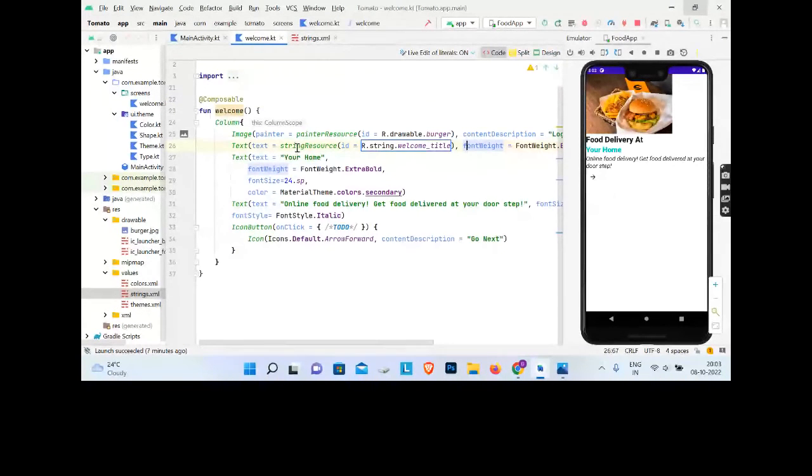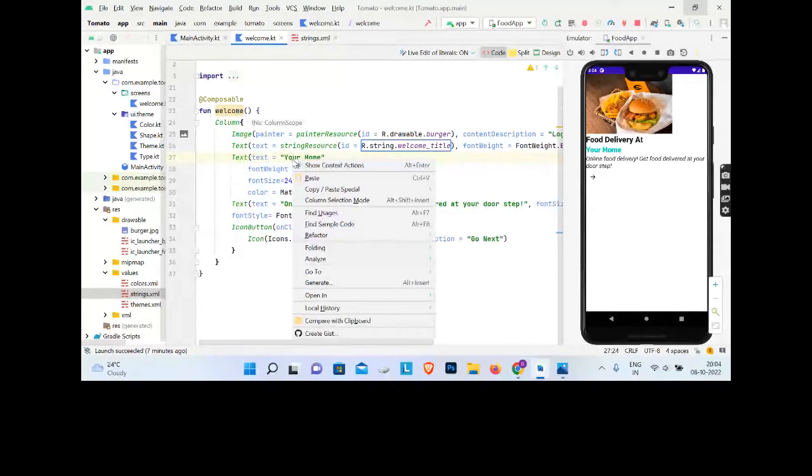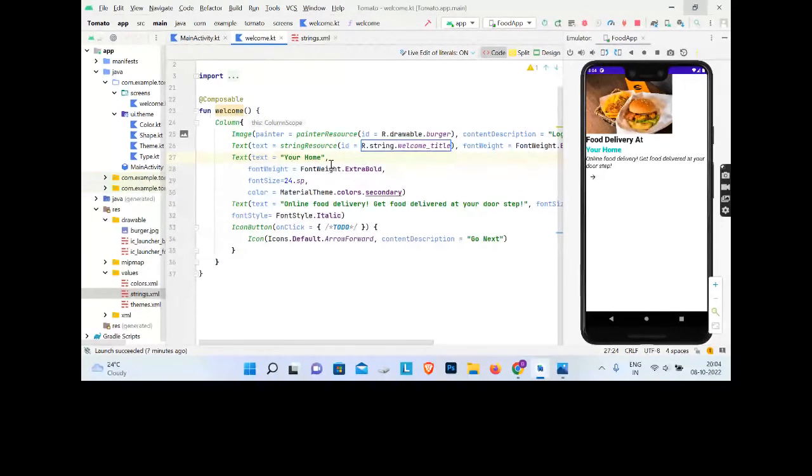There is a shortcut here as well. So if you want to do the same thing for your home is kind of subtitle, for instance. Assume it to be subtitle. Click on somewhere in this text, right click on that. You'll see show context actions. In that context actions, click on that show context actions.